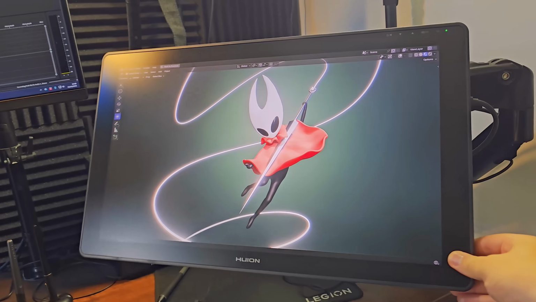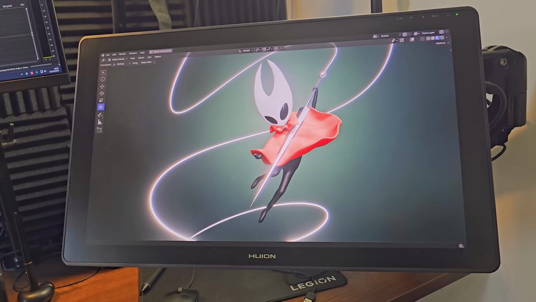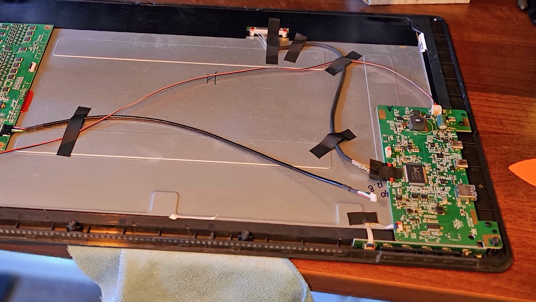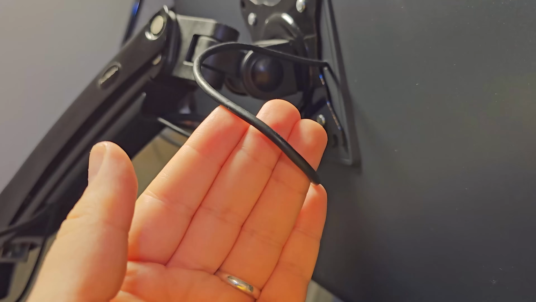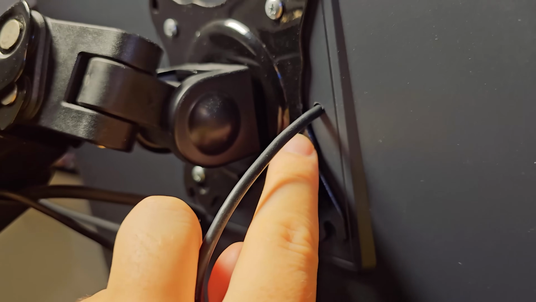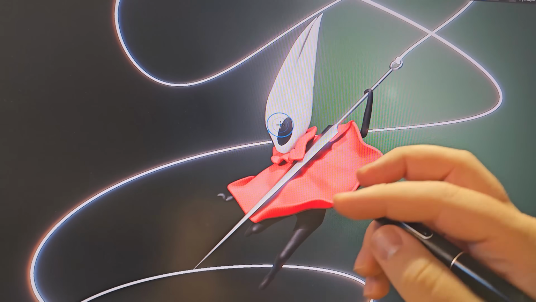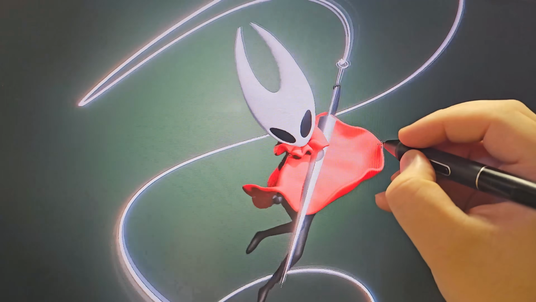Another thing to keep in mind is that this device is obviously more complicated than a graphics tablet, so there are more points of failure. For example, with this display tablet, the USB connection failed, so I had to drill a hole into the back of the display and connect up a new USB connector to make it work again. So as you can see, going for one of these budget display tablets might have a few downsides.